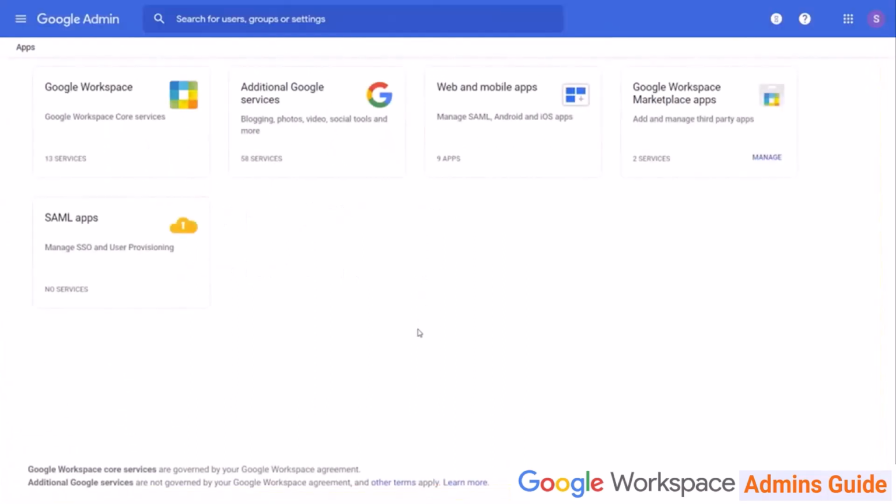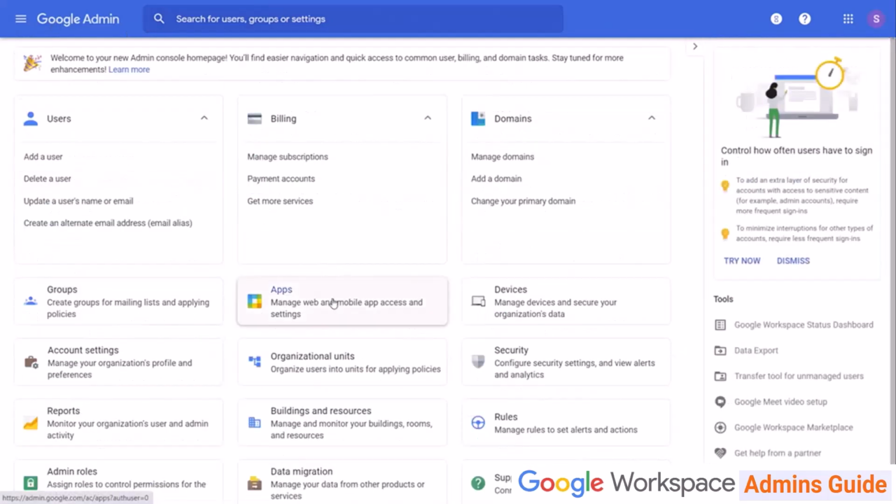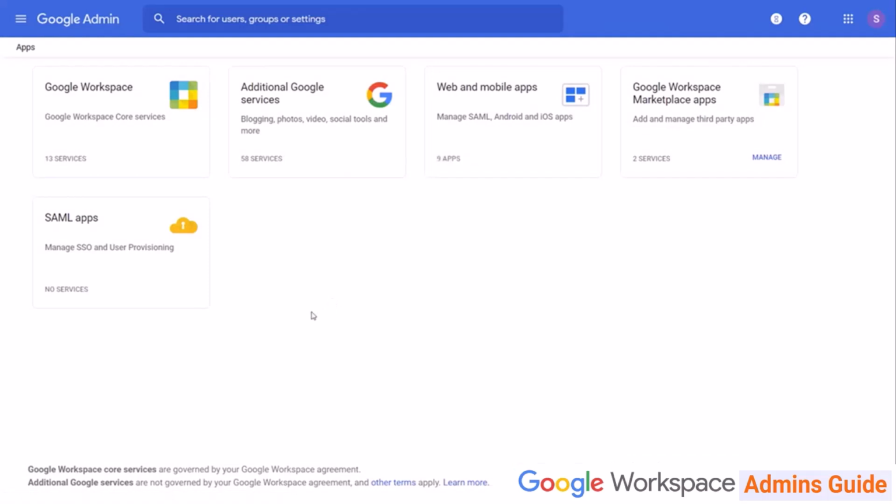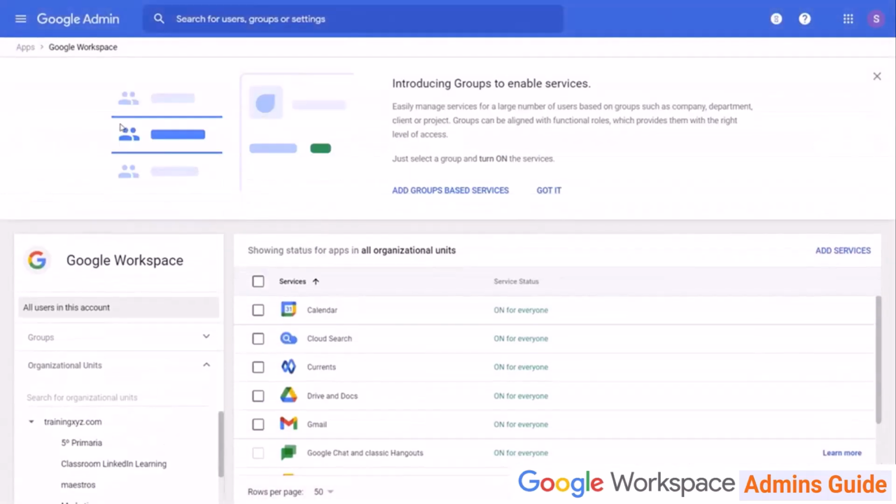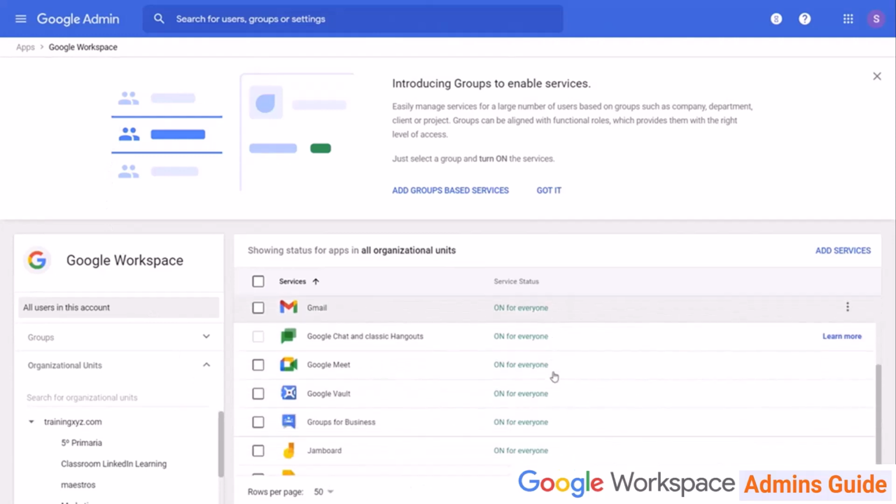To manage apps and services on your domain, open the admin console and click Apps. You'll find a quick summary of how many Workspace, Google Services, and Marketplace apps are enabled on your domain. You can click each of these categories for more details. I'm going to look at Workspace, and as you can see, all of my Workspace apps are currently set to On for everyone. This means that all users can use all apps on this list. You have the option of turning apps off for everyone, or on for specific groups of users. We'll look at enabling apps for specific groups of users or organizational units later in this course.